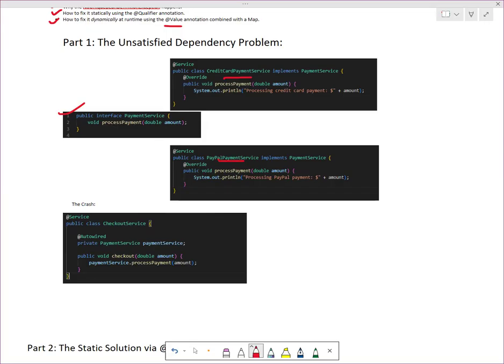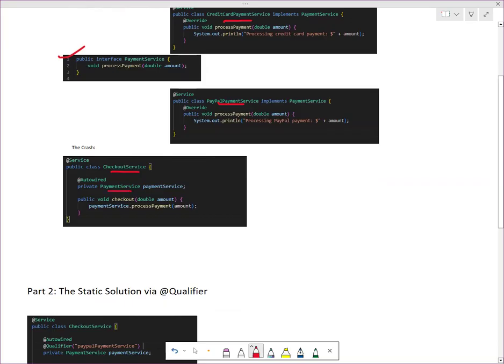So just look at here. This is the PaymentService interface we have created. And now two classes, one is CreditCardPaymentService that implements this, and second PayPalPaymentService implements this. So that is the clear thing. Up to that, it's very clear and clean. But now let's create a CheckoutService and ask Spring to inject our PaymentService using @Autowired.